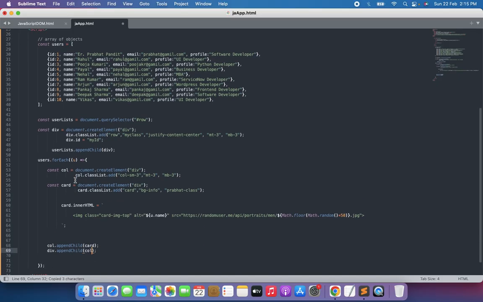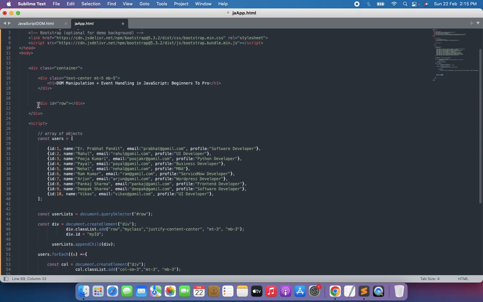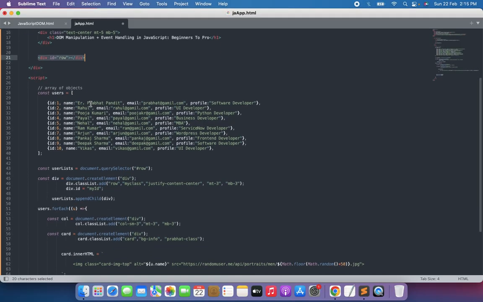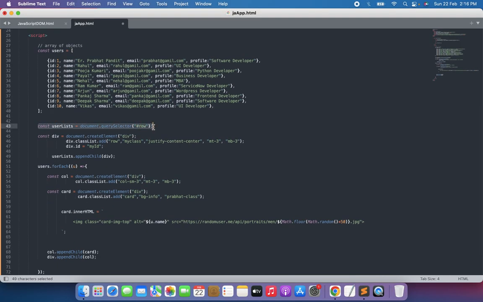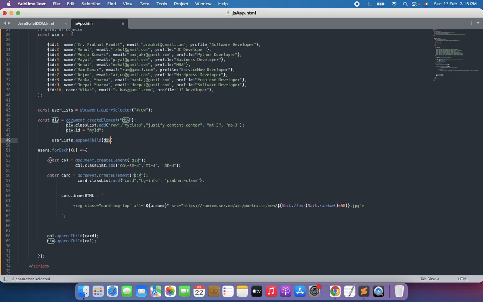Let me explain one more time. This is the parent div. I have gotten this parent div here, and we have created one div using document.createElement. I have given the class, I have given the id as well, and now this is the parent div. I have done userList dot appendChild, this div I showed you. And now I have created another div.